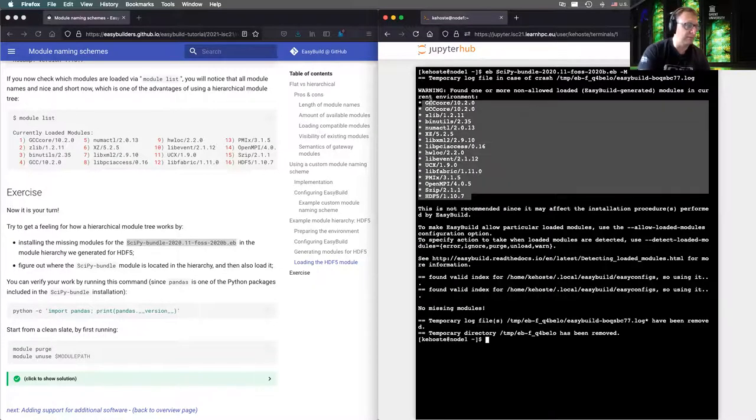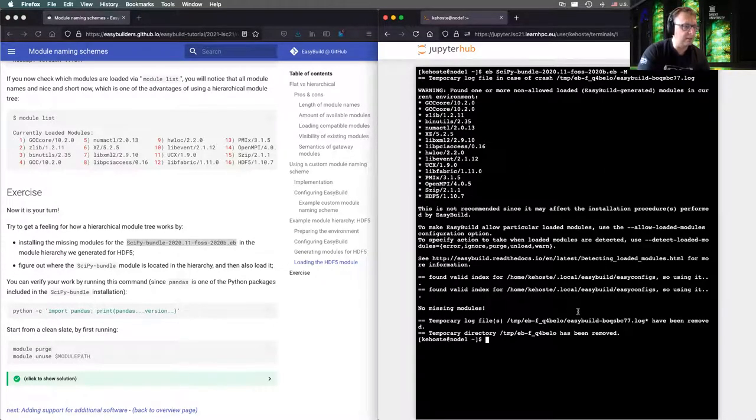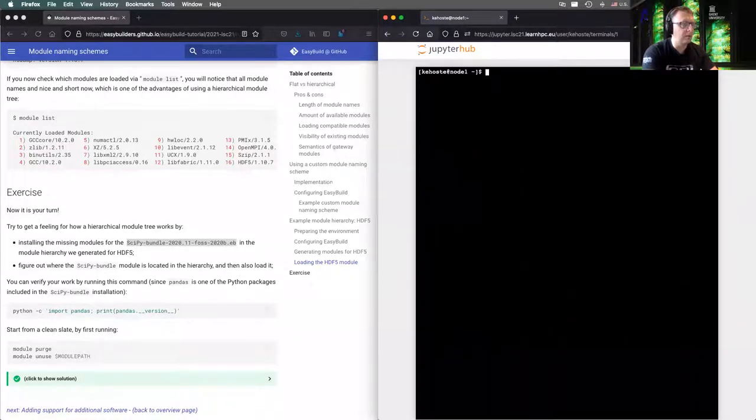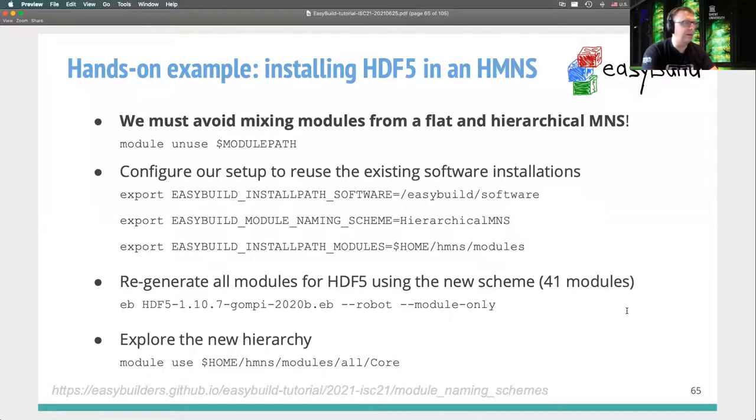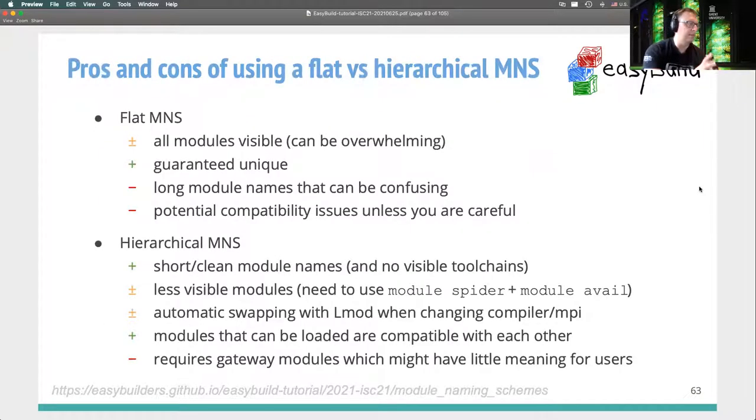It's screaming at me here for having modules loaded, but in this case, I don't really care. Oh, and it is finding everything. Ah, okay, that's because I have the prepared HMNS already in place. So if you do this, you should see things are still missing for doing this exercise, and you can try it yourself. So hopefully that makes it a bit clear what the deal is with a module hierarchy and why it may be interesting. But again, there's pros and cons about both approaches. So there's no clear winner here, at least not to me.